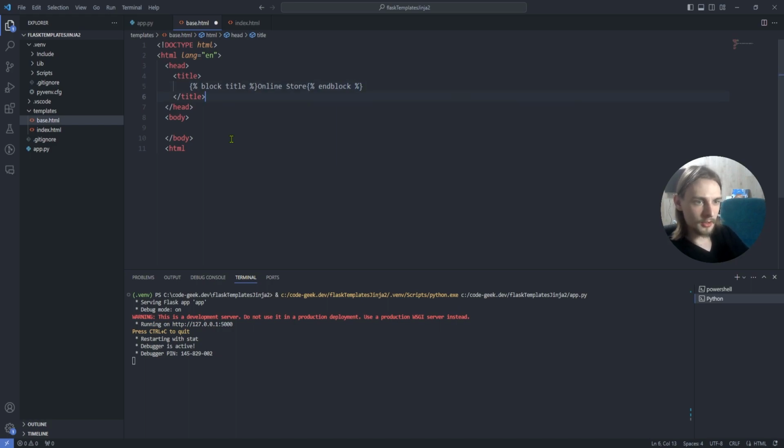Now in our body tag, I'll add header tag and inside h1 tag, Online store. This text, online store, will be displayed as first level heading on our website.